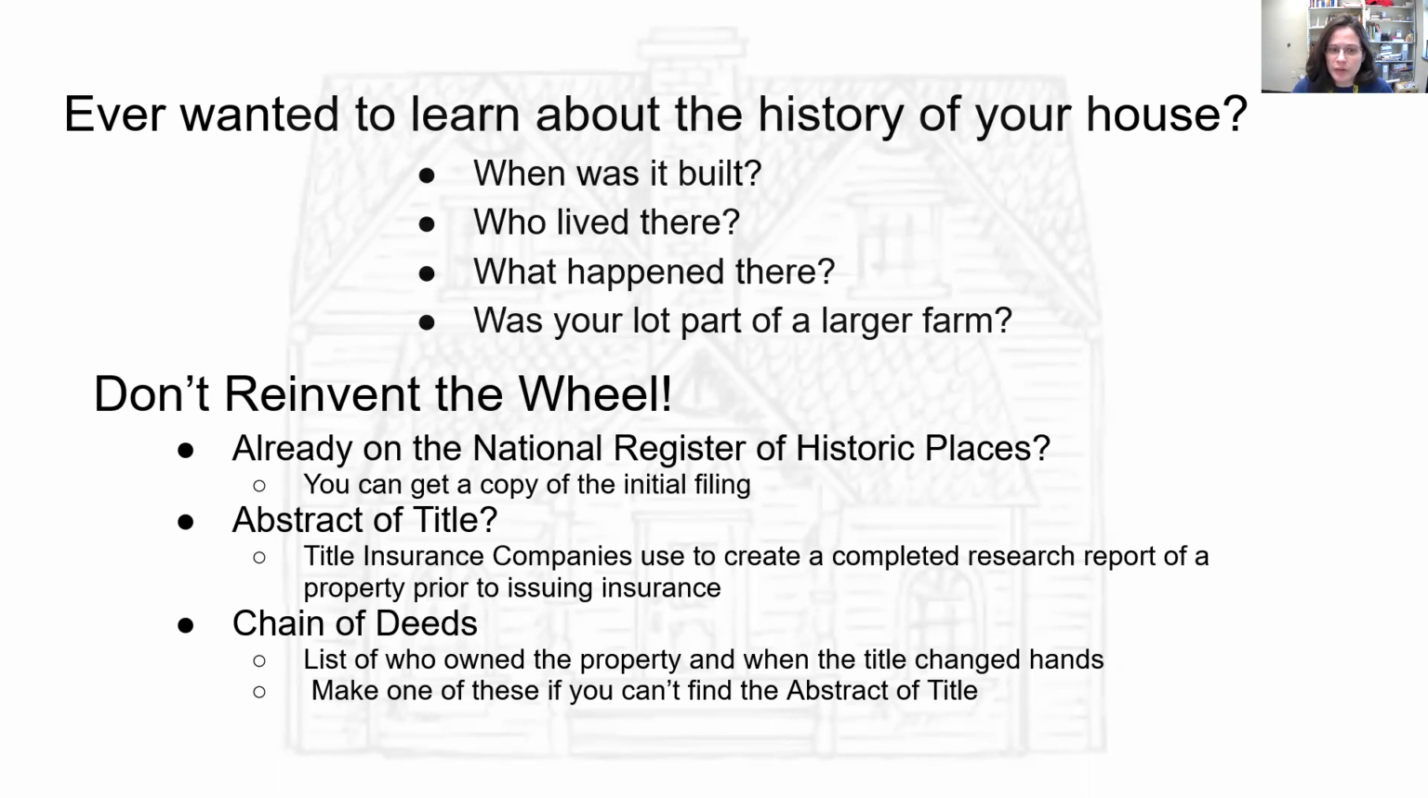But if you check with a realtor, you may be able to find one of these from further back in time. If you can't find either one of these, the best thing to do is create a chain of deeds. This is basically a running list of who owned your house, when it was purchased, when it changed hands, and any changes that happened to your property along the way.